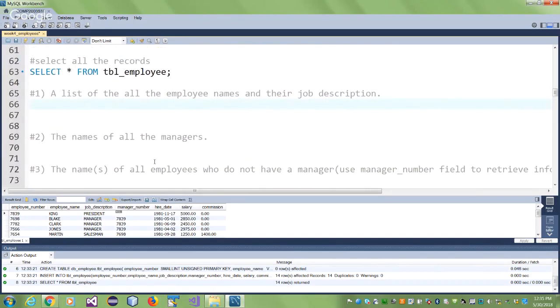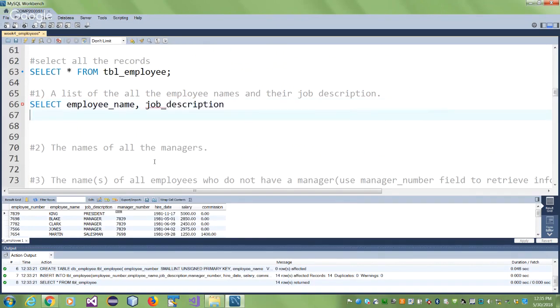Okay, so a list of all the employee names and their job descriptions. Don't forget, it's a select. Now we will need the employee names and so on. Just so that you don't have to keep looking, I did a field list. So the employee name is called employee_name. And the job description is called job_description, for your information. From remains the from. The name of the table is table employee. And that's it. It doesn't say anything else. And that's it. Right? Easy.